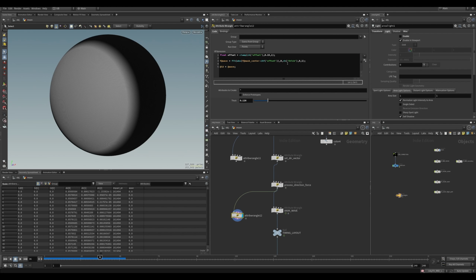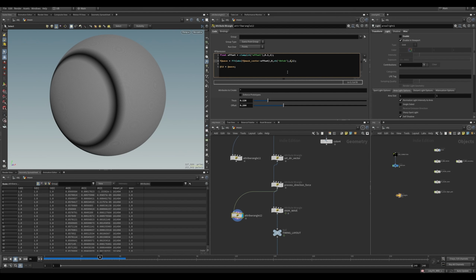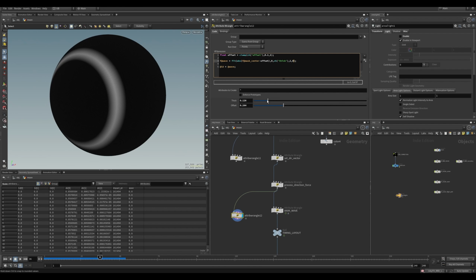Instead of using it here, let's use an offset like that. So you can see we can never go lower. When we are at 0, we're actually at 0.1. So maybe we can do this. So now we can just animate this. We can invert it here like that. This is controlling our thickness.